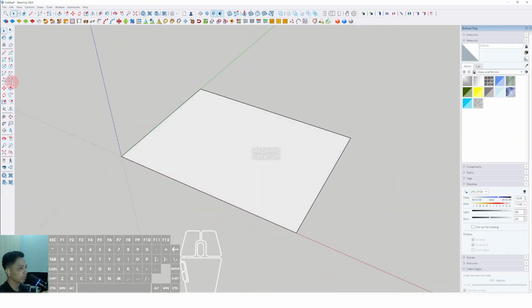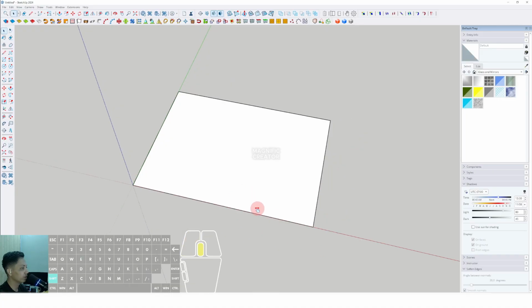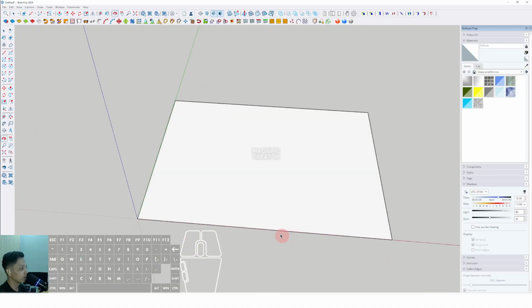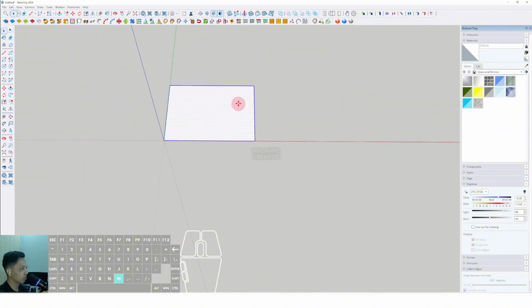Okay, and we can get this dimension. This is 40 meters, and this is 30 meters. Okay, and I will delete this one to continue to the next step. And then we have to duplicate this one to another position.